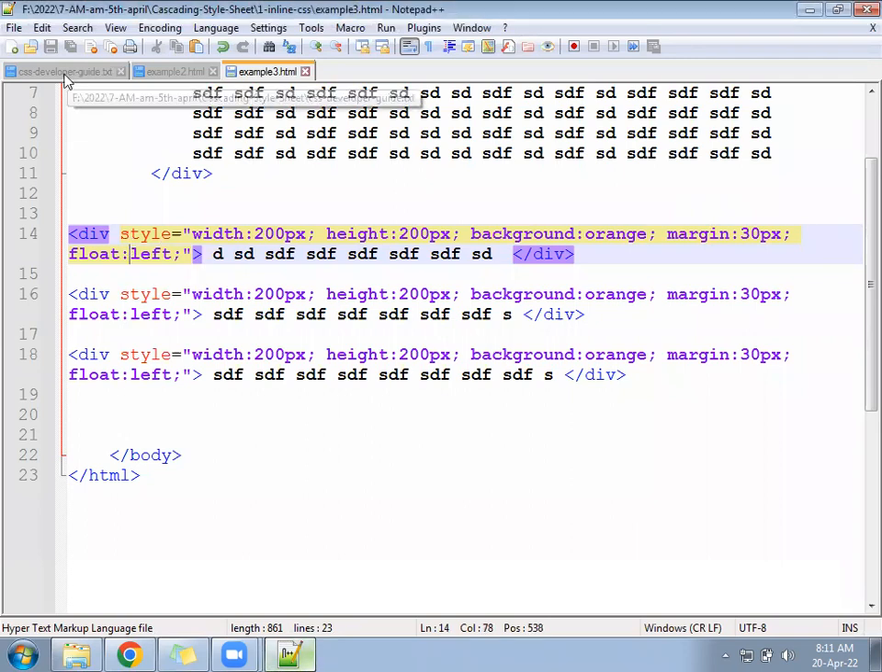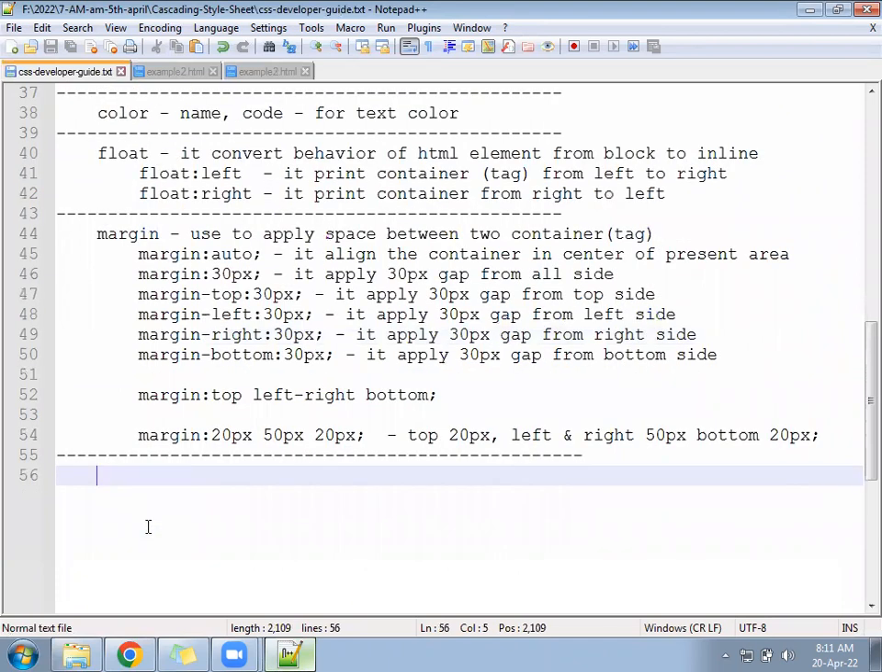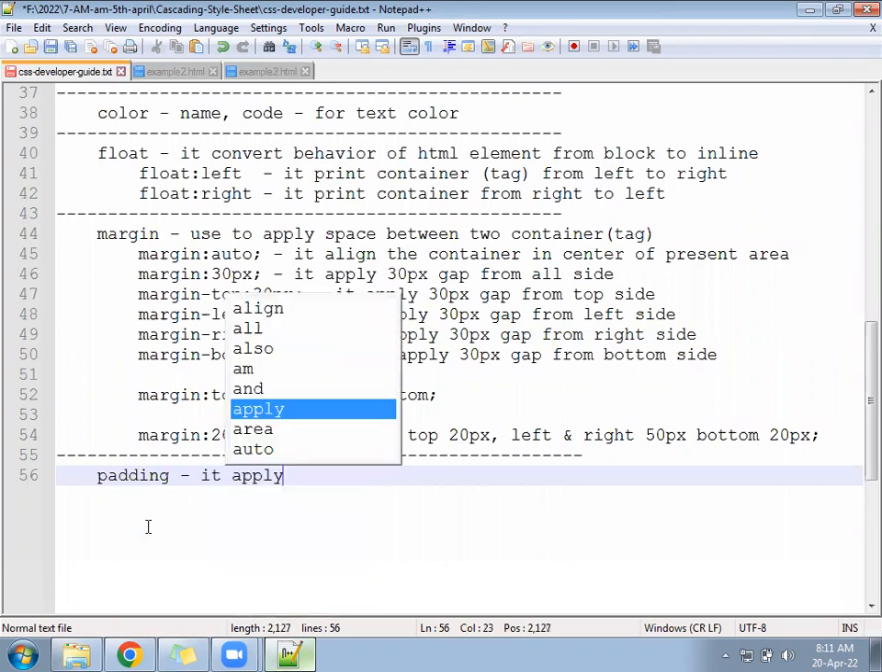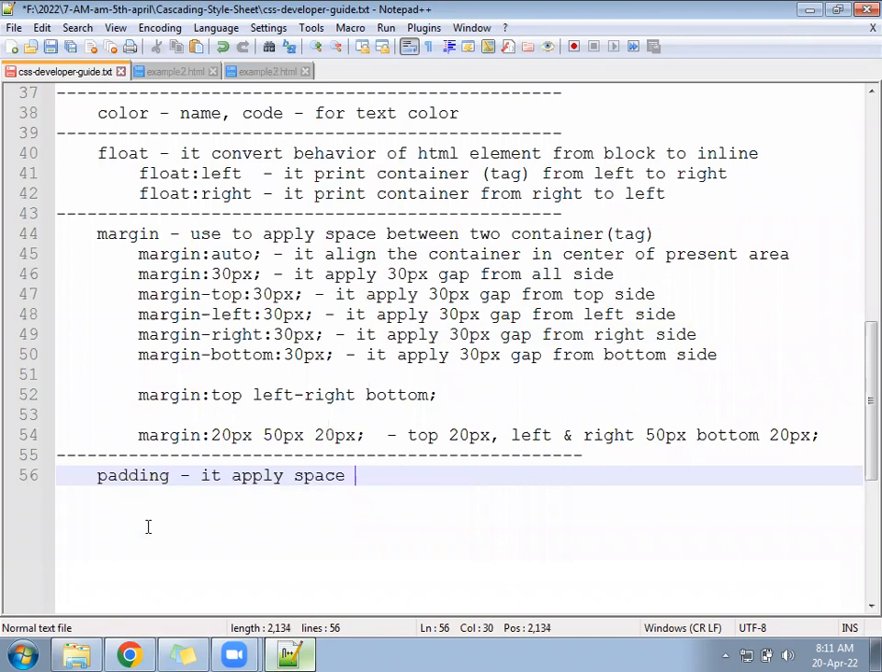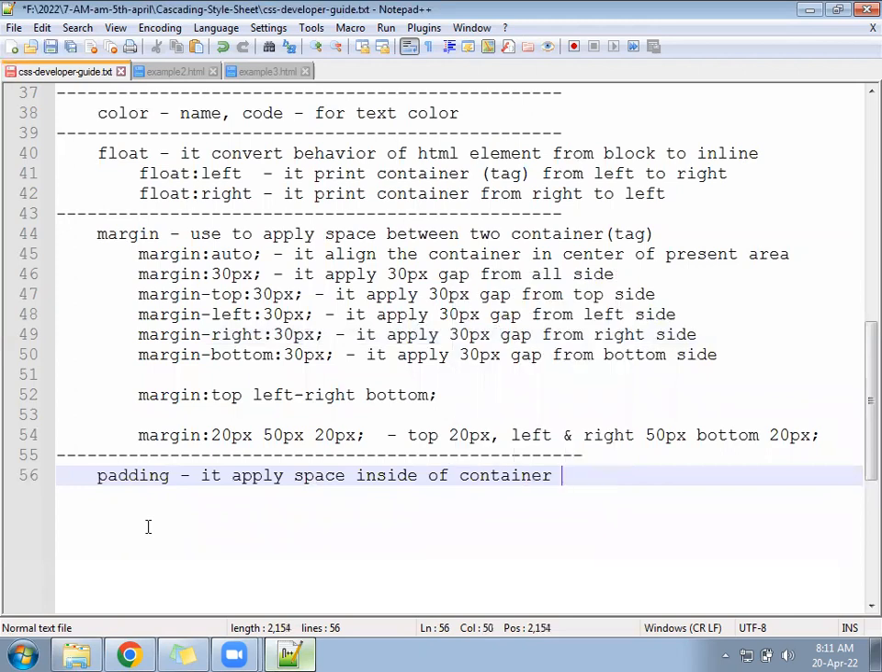Right. So come to your developer guide again, and in the developer guide, write the next property. I'll also write a short code example. Write the next property. That's called padding. Padding, what does it do? It applies a space inside of the container. Okay. So how many types of padding do we have?